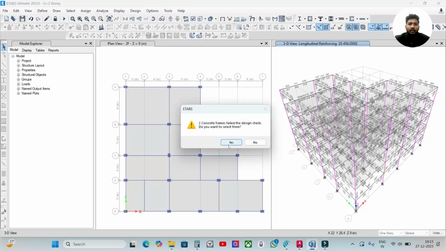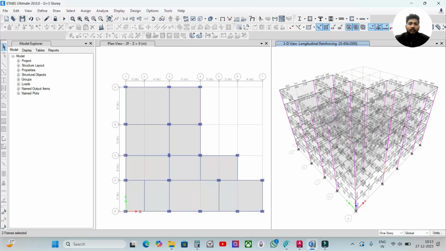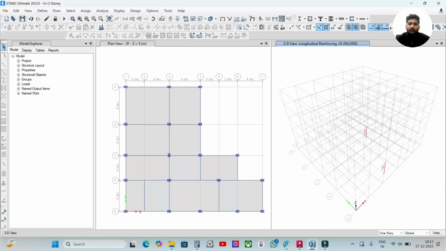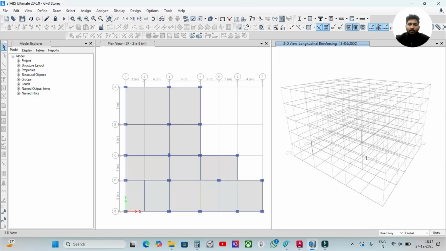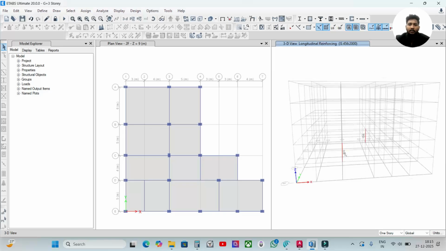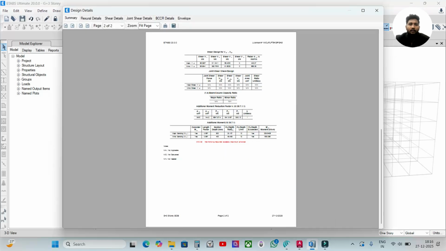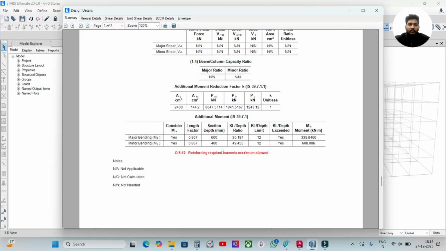You can see that two concrete frames failed the design check. As you see, for the beam the torsion value we have taken is 1, so this is failing. Right click on this model, click on it and show selected objects only. You can see that these two columns are overstressed. Why are they overstressed? Right click on them and you will get to this value. We want to see the detail of why they are overstressed.